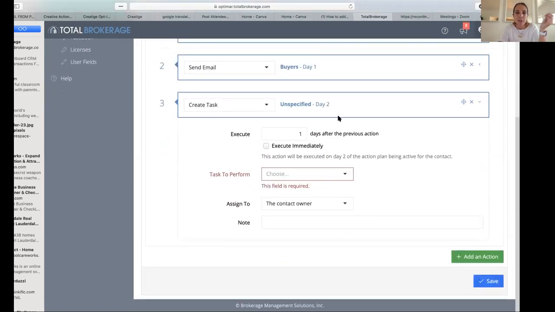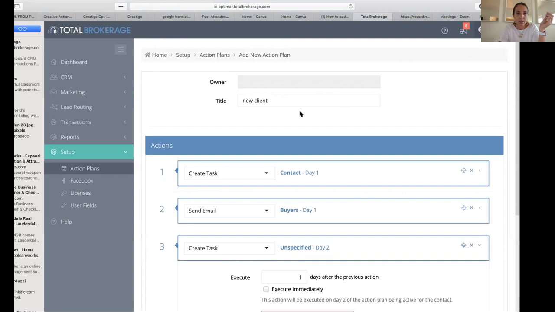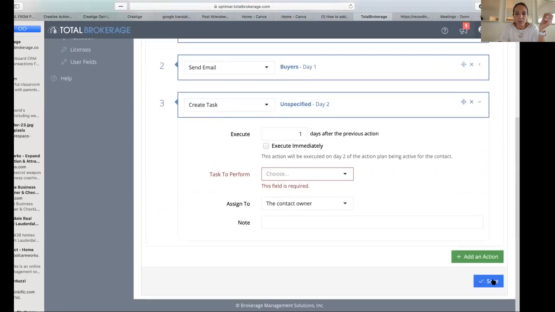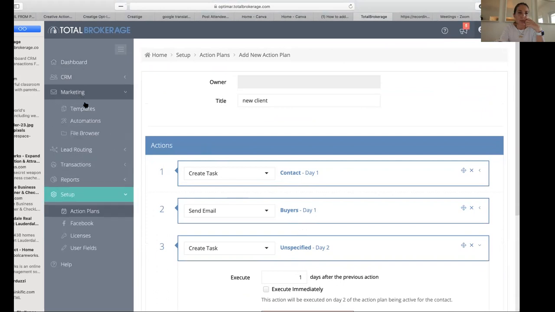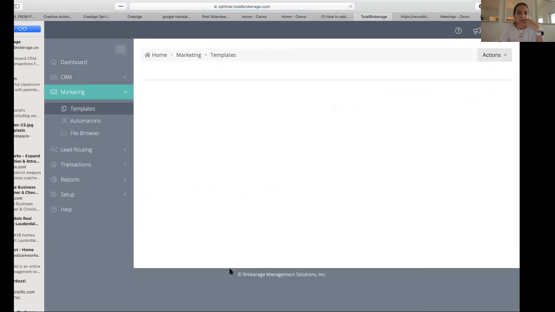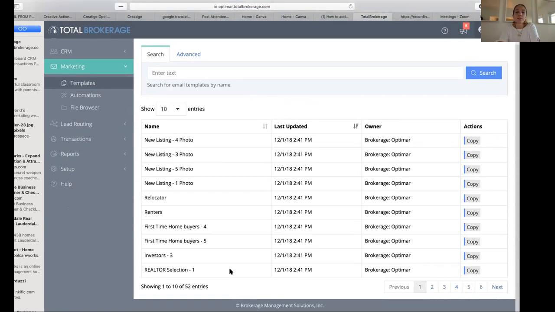When you finish this, I think I save it as new client. Let me see. Save. Going back to what I was talking to you about, marketing templates. Okay. So this is the part, if you see, you have 52 templates to pick.